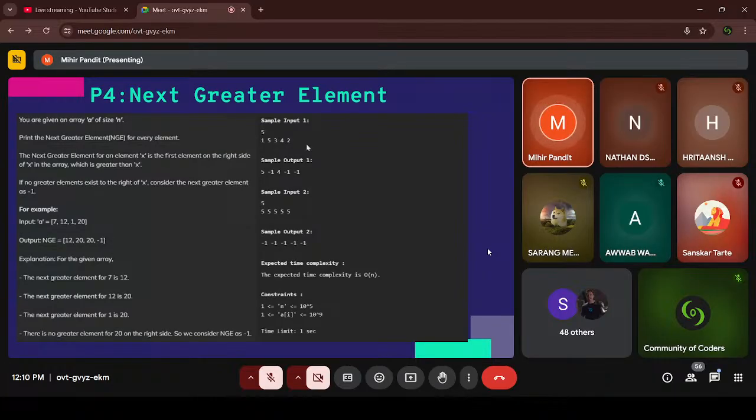Now let us take another example. So here you have 1. The next greater element is going to be 5.